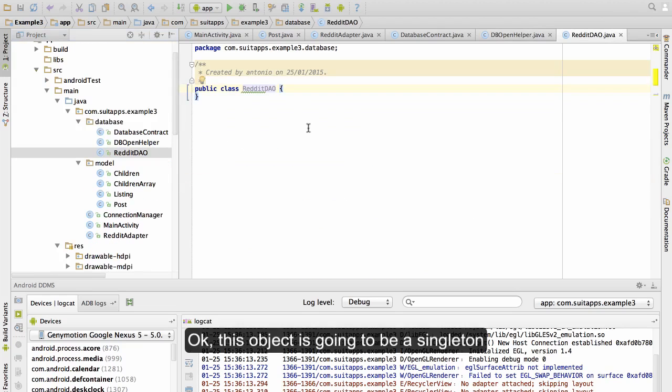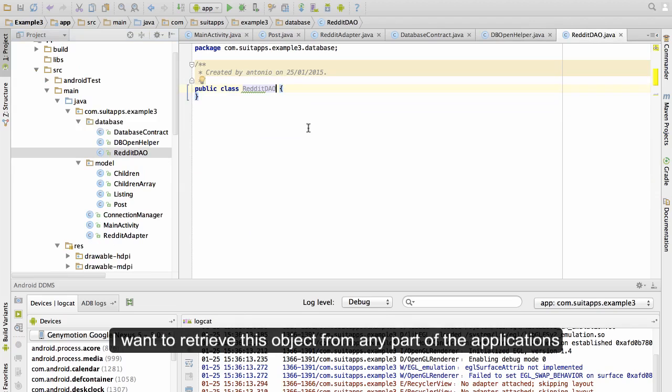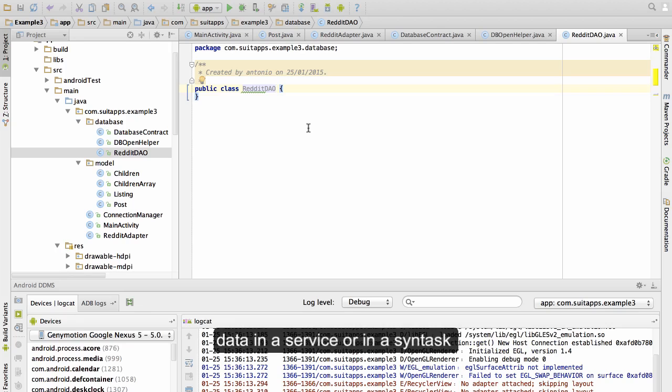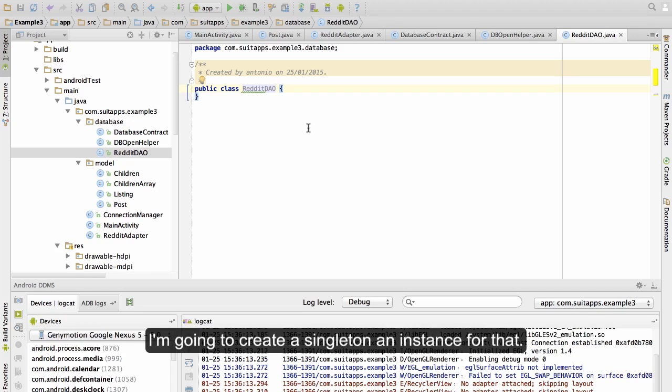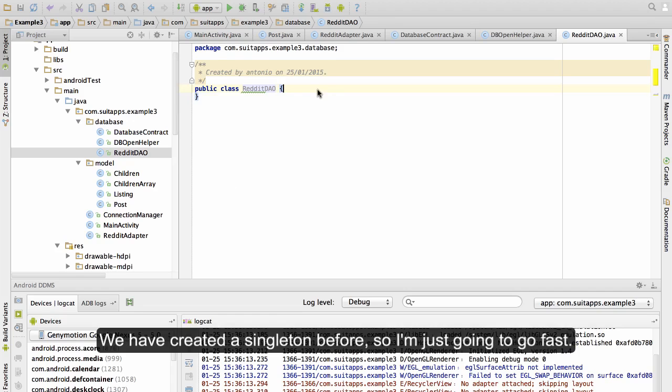Okay, this object is going to be a singleton. I want to retrieve this object from any part of the application, because I maybe want to read from the application to show the data on an adapter, and then I maybe want to write data in a service or in a syntax. So because I want to access the database from the whole application, I'm going to create a singleton, an instance for that. We have created a singleton before, so I'm just going to go fast.